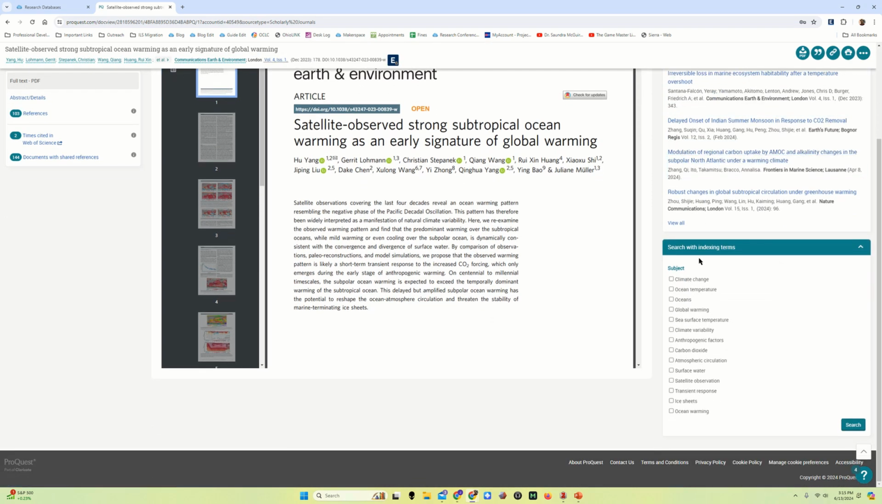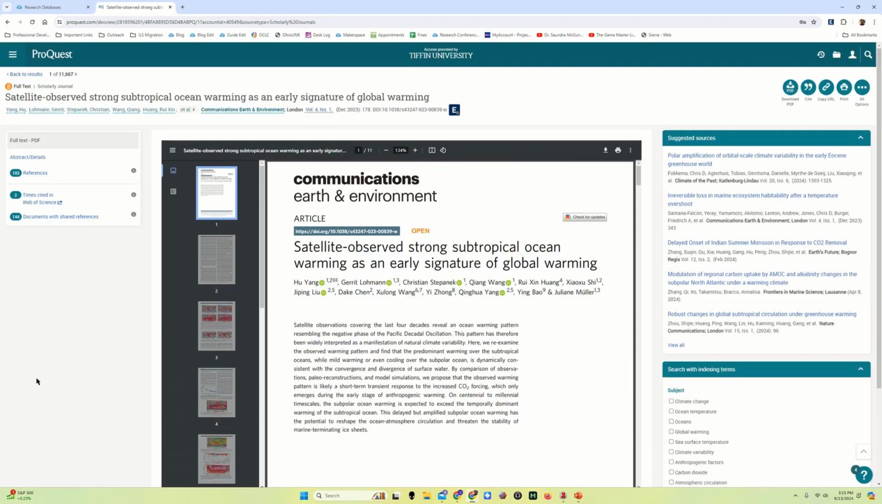If I scroll down, I also see that there are specific terms that are connected to this resource. These are like hashtags on Instagram, right? This is metadata tags that tell us more about the thing. It is a thing that is about climate change, that's about ocean temperature, that's about global warming. I can select as many of these as I want and then do a search for other resources that mention those same keywords, that have those same hashtags.